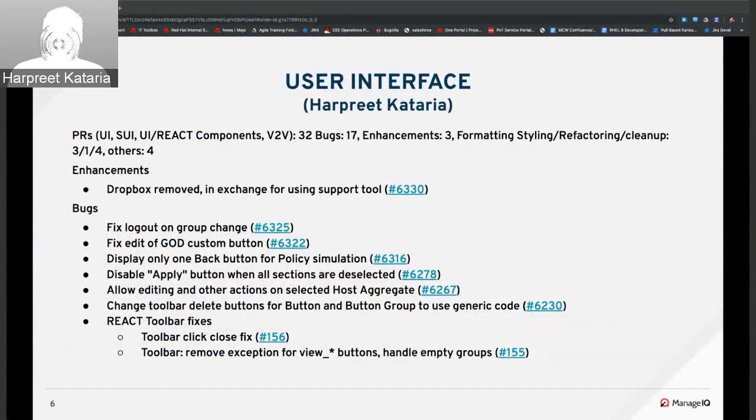Total 32 PRs merged across the UI repos. Out of that, there were 3 enhancements, 17 bug fixes, and so on. For enhancements during this sprint, Red Hat Dropbox support to upload log files was removed, and that has been replaced with Red Hat support tool. There are other things that are currently being worked on and should be merged in next sprint or so.